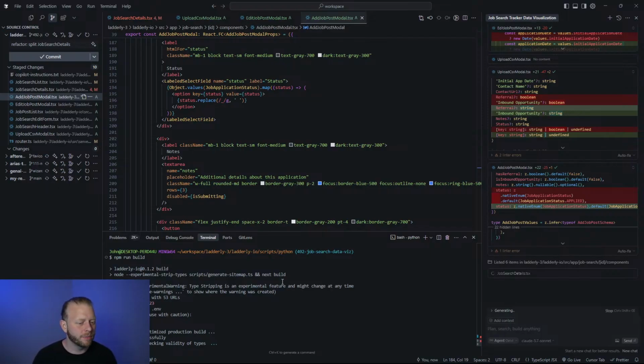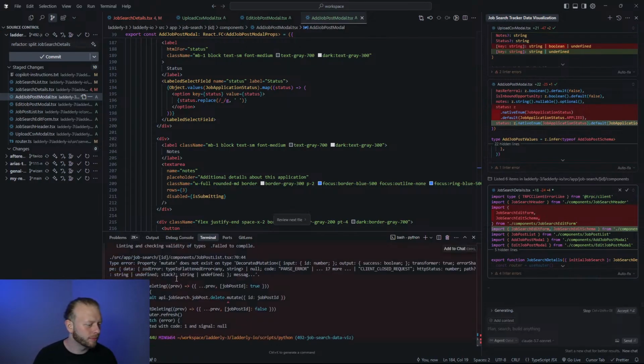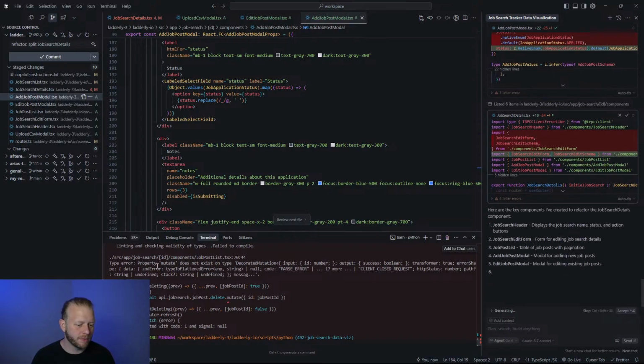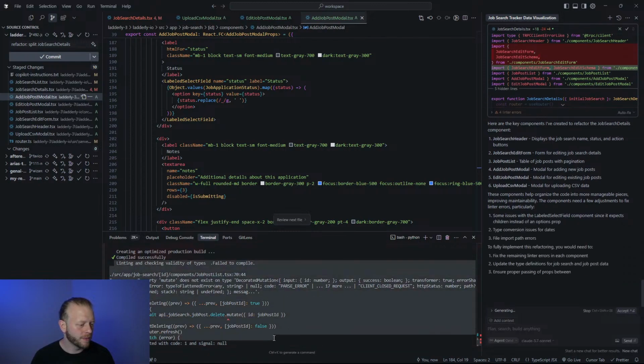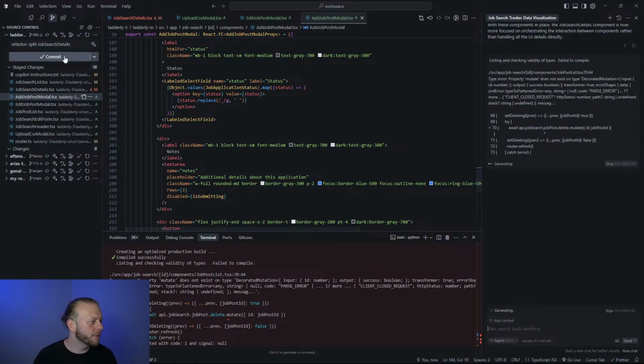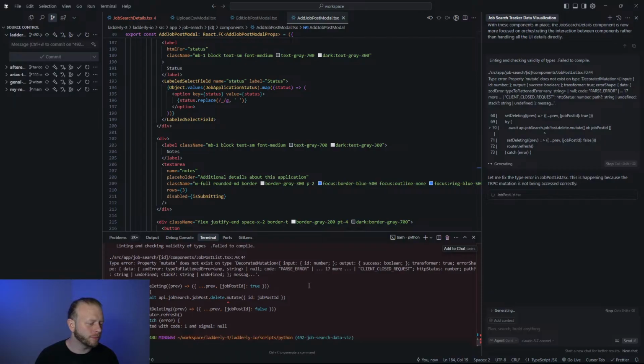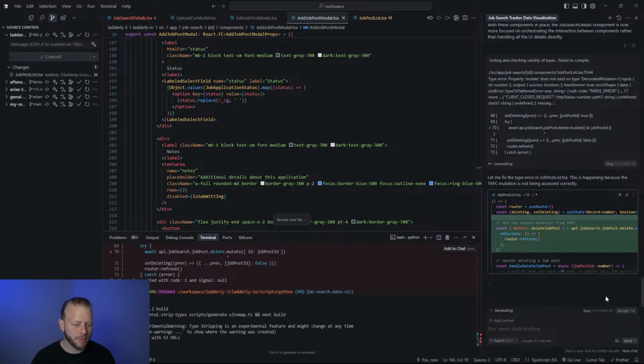Okay, so we're running the build again. Parallel with Cursor. And mutate does not exist on the job post list. So we'll go ahead and commit that. And now we're looking at build fixes basically. Okay, pretty quick fix there.